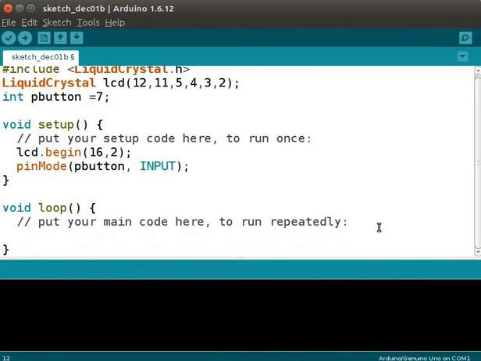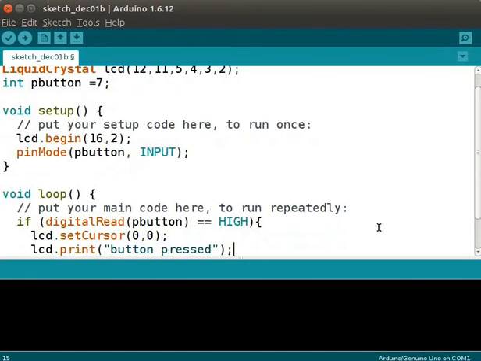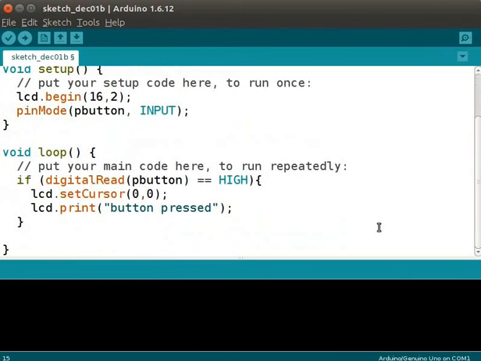Now, we will write the code for void loop. Whenever the push button is pressed, one count is increased on the LCD. We will write a simple if statement to check whether the push button is pressed or not. Before displaying the count, let us check the status of the button. This command will set the cursor position in the LCD. lcd.print will print the message.